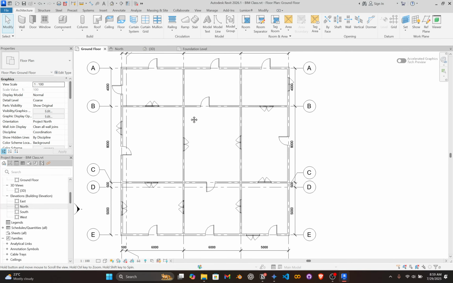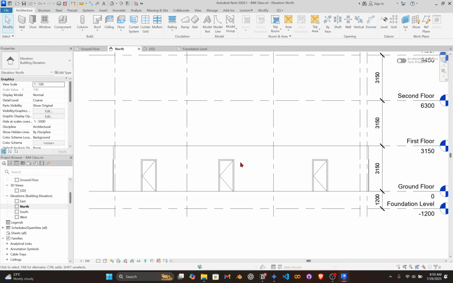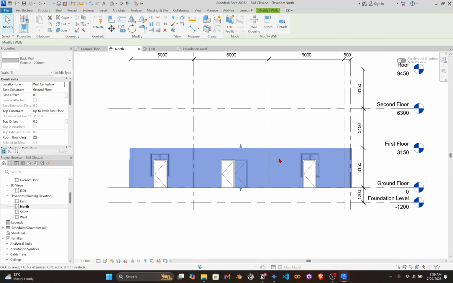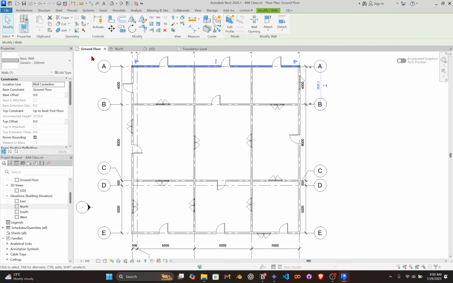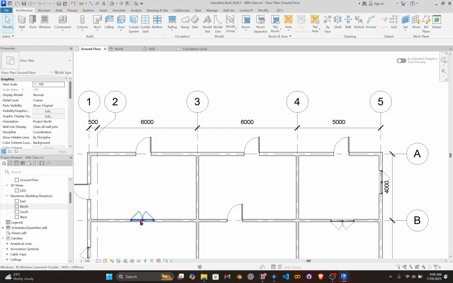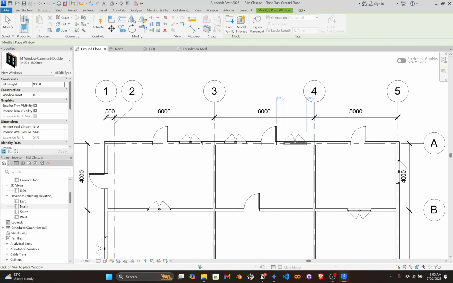All right, now let's quickly go to an elevation view, like the north elevation. I think we should create a window here so that I can easily demonstrate what I want to demonstrate. So we create a window here. I select this one, type CS. Let me create a couple of windows to show what I'm going to do.